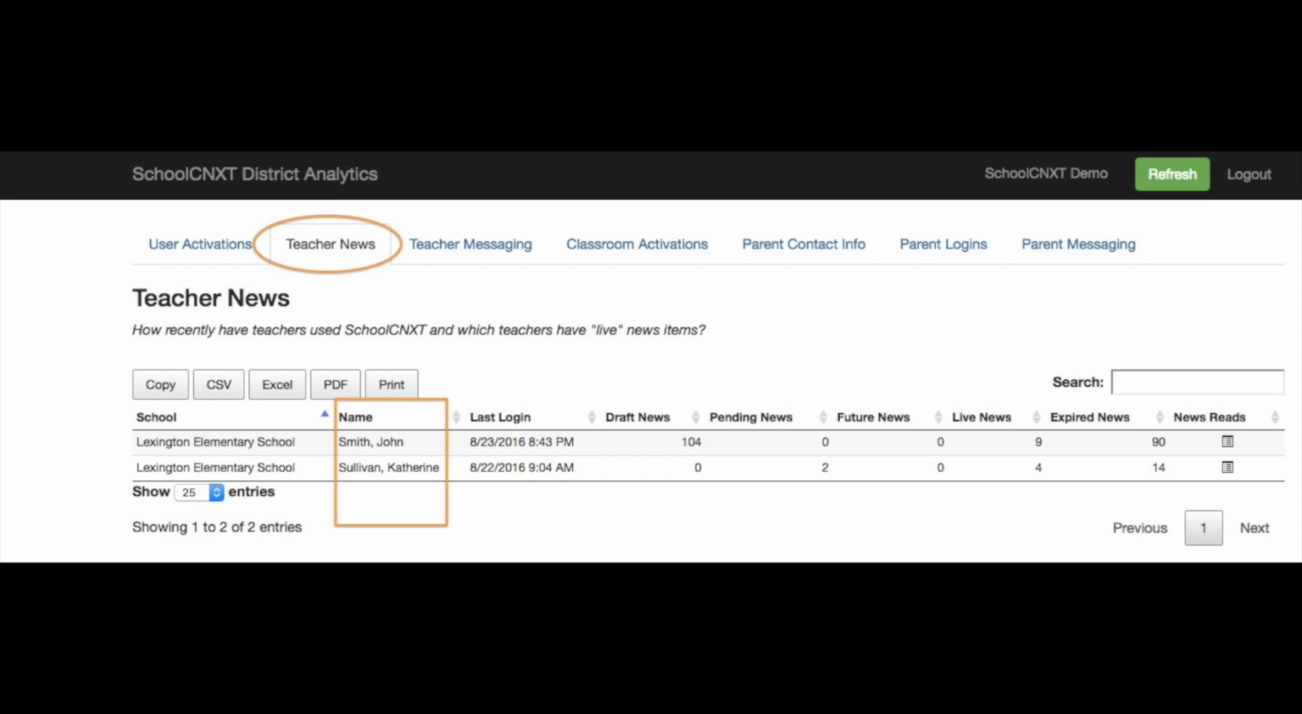The Teacher News tab shows the list of all staff and the news items they have posted. Draft news is news that has been started but not yet published. Pending news is news that has been submitted to a SchoolCNXT administrator for approval. Future news is news that has been written and will be published at a later date using the SchoolCNXT auto-publishing feature. Live news is news that has been posted and is visible in the app right now. Expired news is news that has been published but is no longer visible in the app.